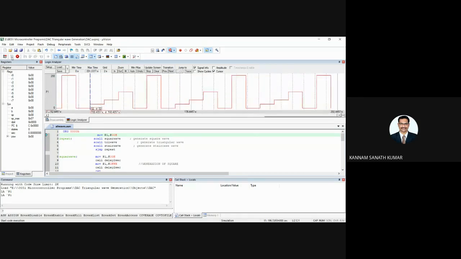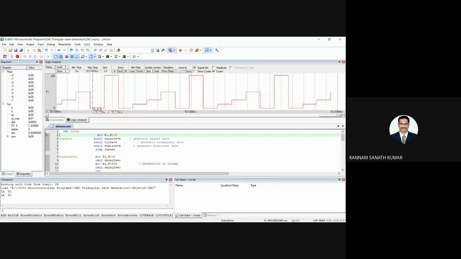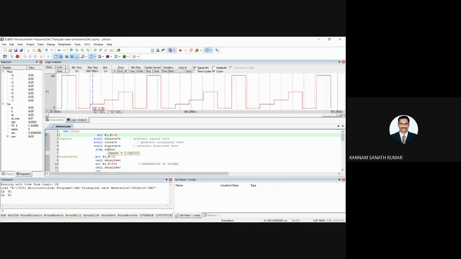The triangular wave is not coming yet, but first you are getting the square wave, and next the sawtooth waveform. The square wave and the sawtooth waveform you are getting continuously. But the triangular wave I need to see. So this is how you get all waveforms within a single program.